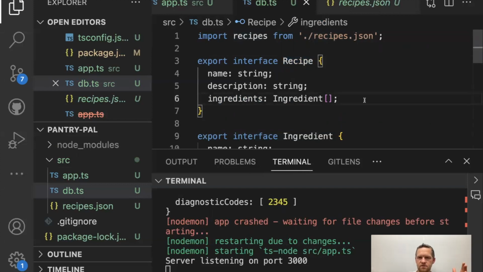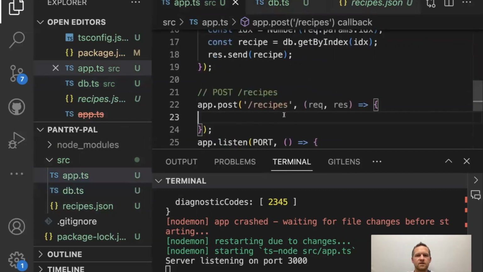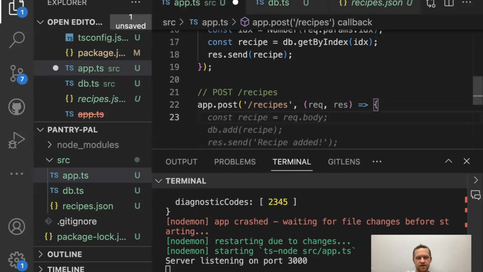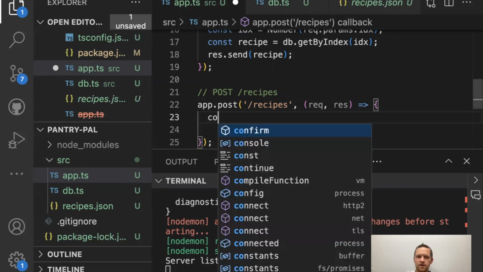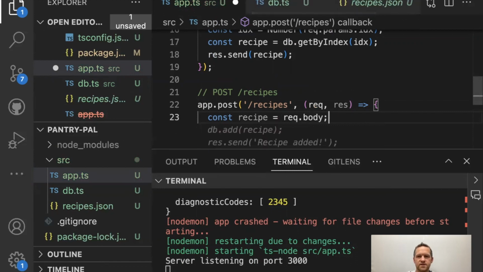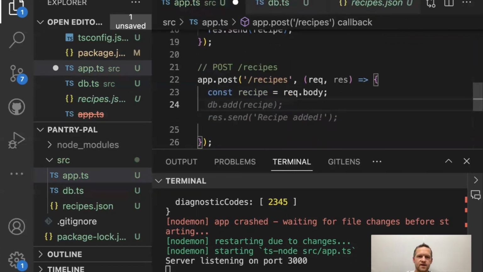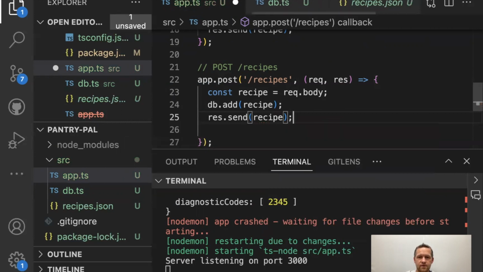As we have seen, TypeScript can actually help us quite a bit in making sure that the shape of our data is correct. And so now that we've created our method on the DB module, we can then add our recipes right into our app. So we say const recipe equals req.body, which is the body of the request that's coming in, assuming somebody is posting that in with this route. So we're going to say db.addRecipe. And instead of just saying recipe added, we're going to send back that recipe with the response.